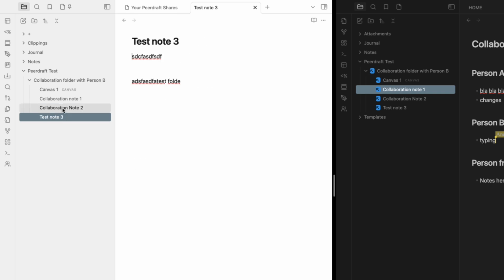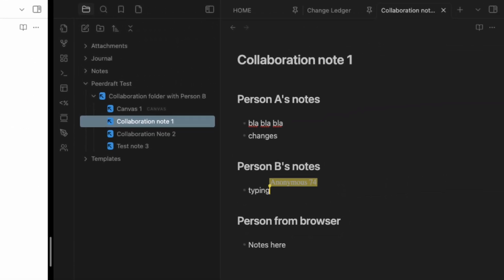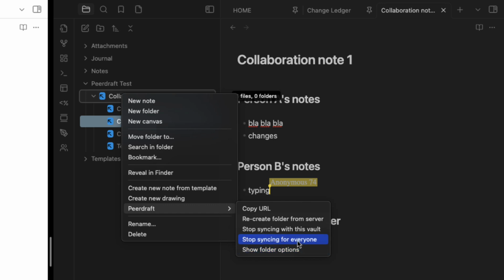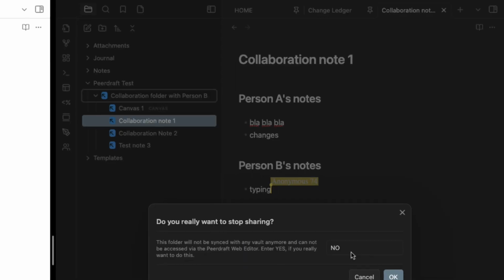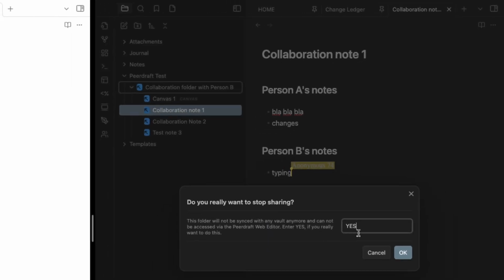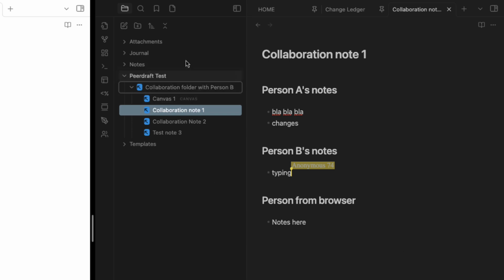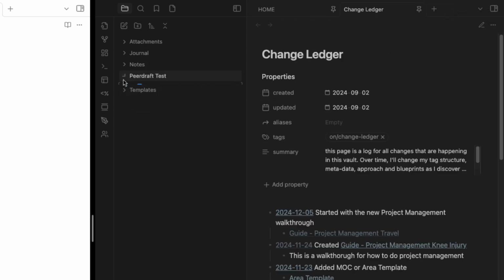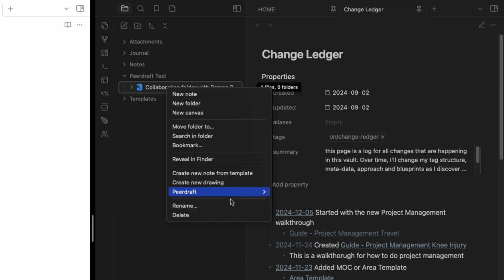And you can see it does not share anymore. So that's beautiful. So let's say stop syncing for everyone. And we just say yes. And let's give it some time. Peerdraft: stop syncing with this vault. Sometimes the stop syncing also takes a minute or two. If you want to make it a little bit quicker, you can just say stop syncing with this vault.